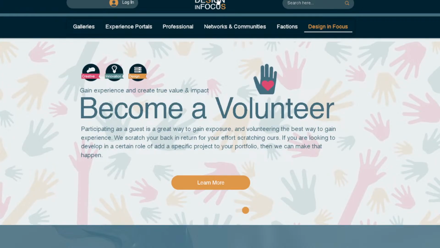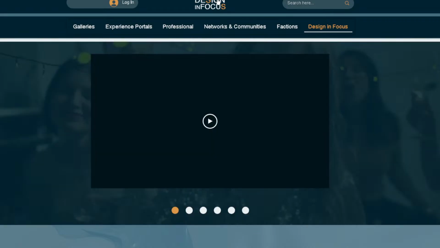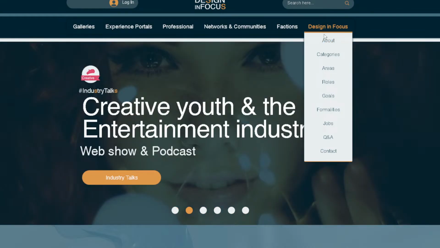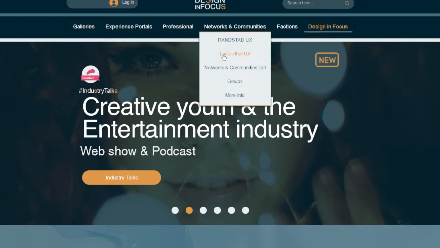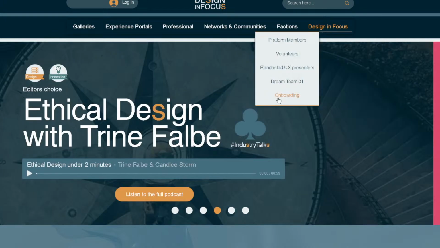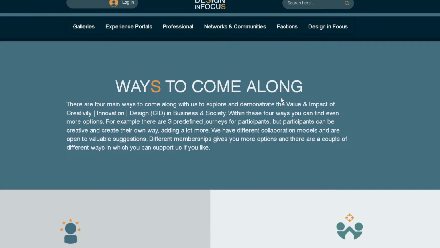And then, how much effort does it take? The effort depends on how much you want to put in. Oh wait, where did I put that link? Yeah, so the effort that it takes for Design in Focus depends on what you want to put in.